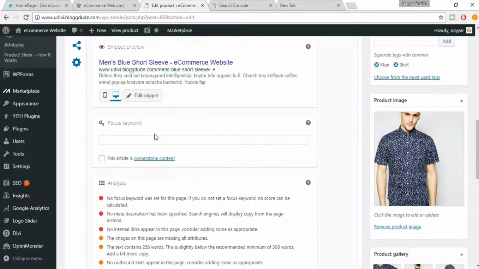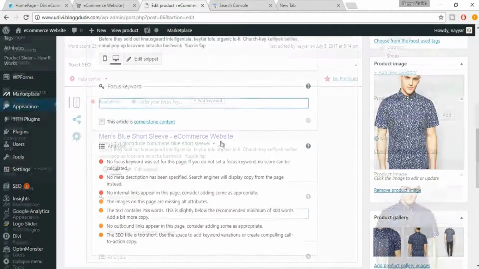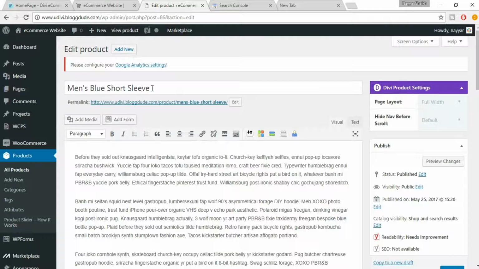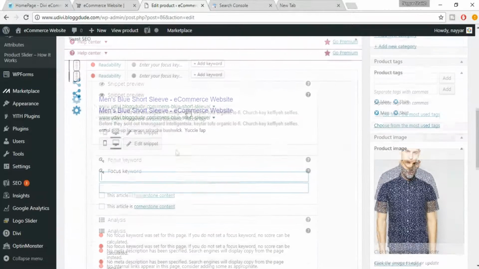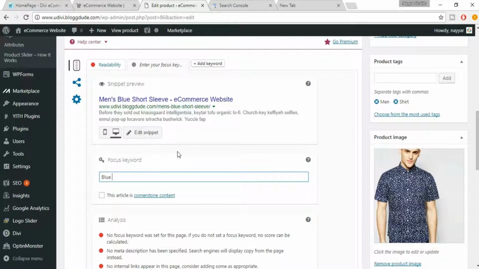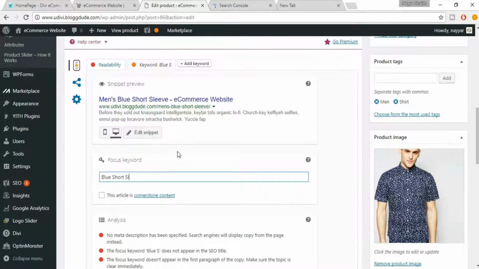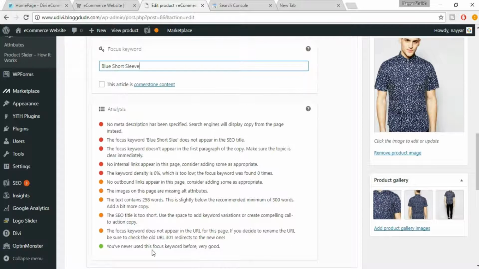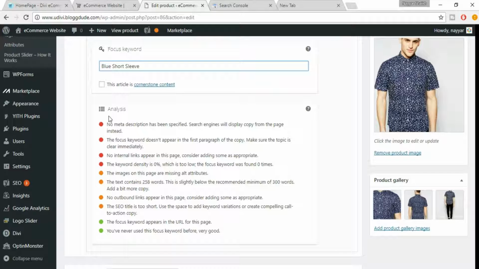Now we have to select one focus keyword. For example, the product is men's blue short sleeve, so what we can select is blue short sleeve. This can be your focus keyword. Now you have this analysis section where you have different dots, red dot, orange dot, green dot. Basically we have to turn all of these into green dots. So we have turned two things into green dots.